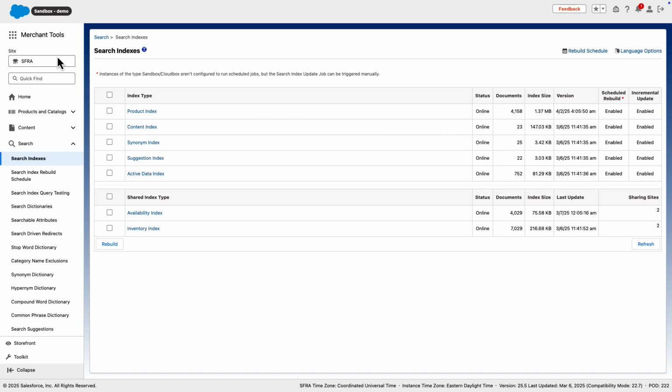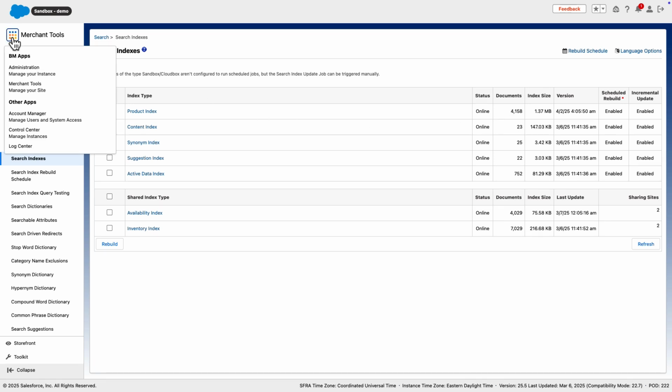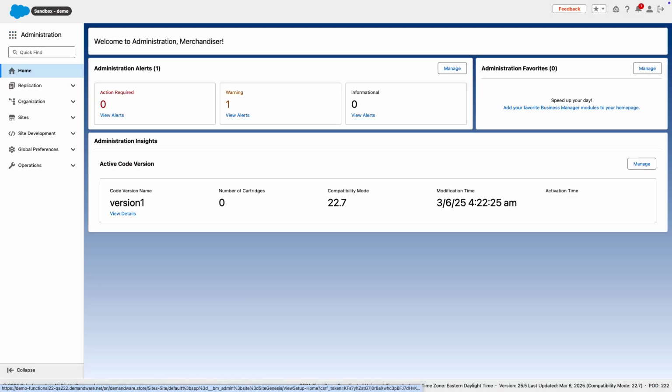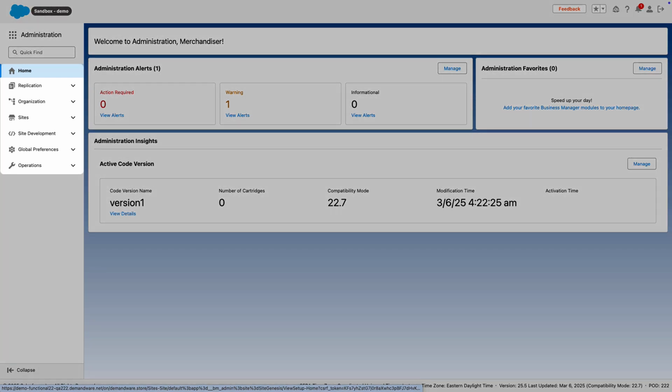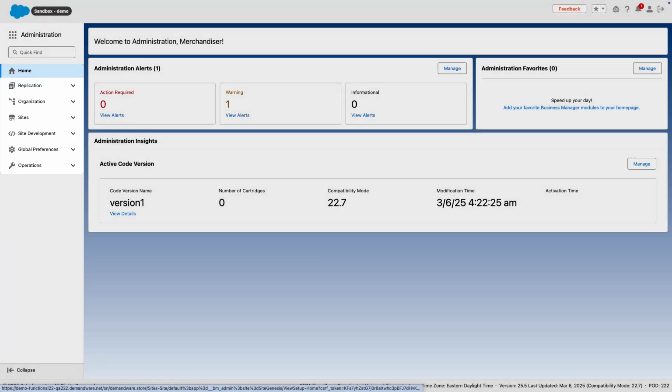On the top of the left-hand navigation, you can access all of the apps you need. The waffle menu on the top left corner will open a menu of merchant tools to help you easily manage your sites. By selecting Administration, you'll be taken to the page where you can manage your instance. From the Administration page, you'll see a new menu on the left-hand navigation side with everything in this app, such as replication, organization, and sites.